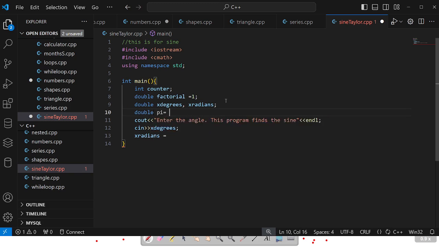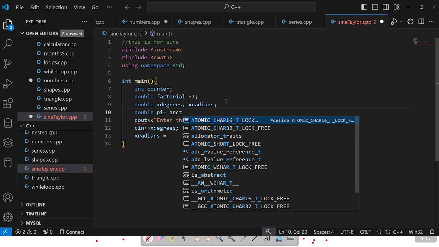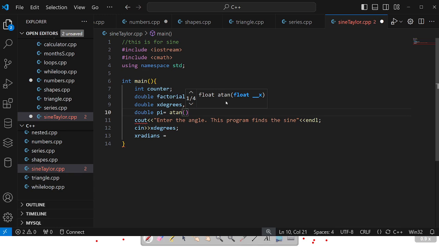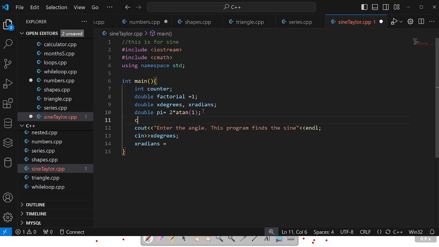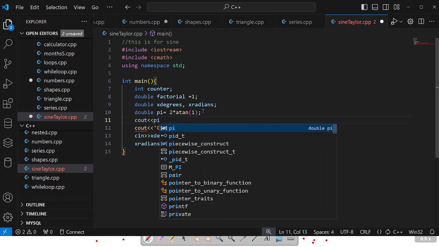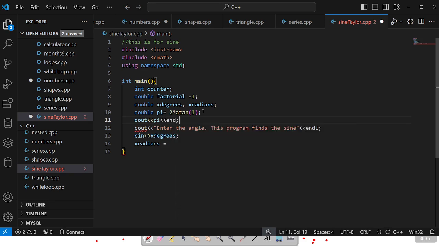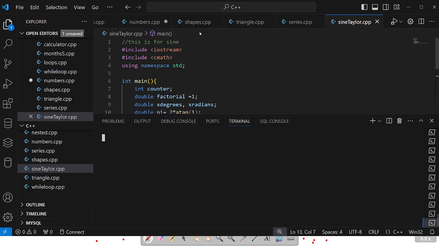Double pi. Now pi is arctan. Sorry, arctan of 1 times 2. So 2 times that. Let me try to print out pi. Okay, I want to run that code. So g++ sine Taylor.cpp. Then I'm just going to run it, a.exe.